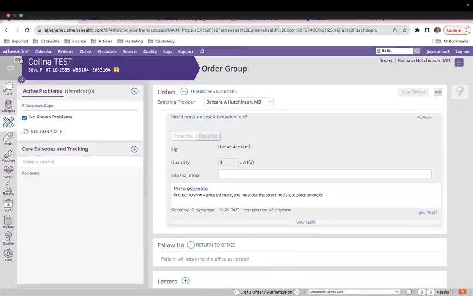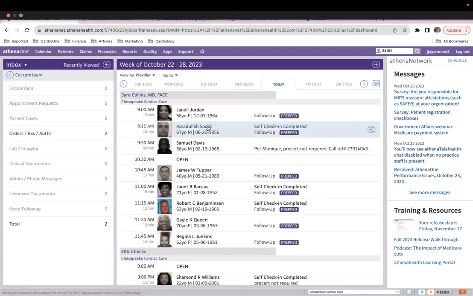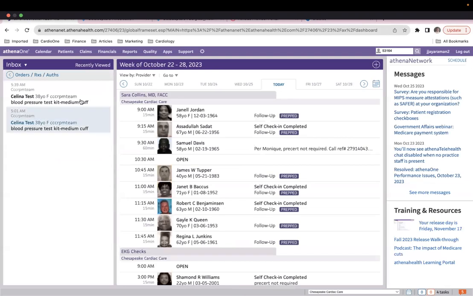That's all the provider has to do, right? What this will do is send a message to the RPM team for them to take appropriate actions on this order. The next steps from their perspective is to ensure that they are eligible, in the sense that their insurance is eligible and will pay for RPM.